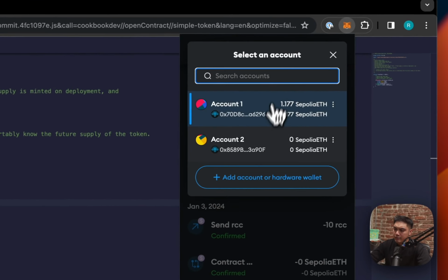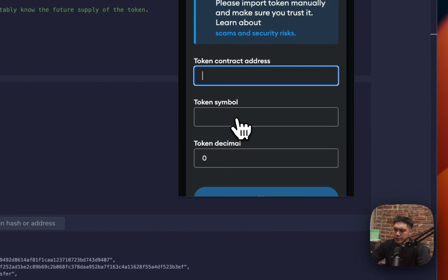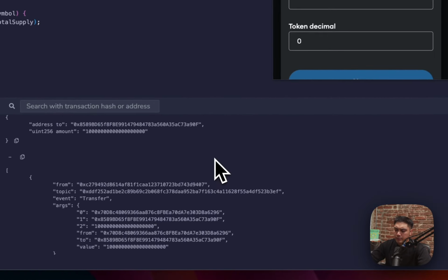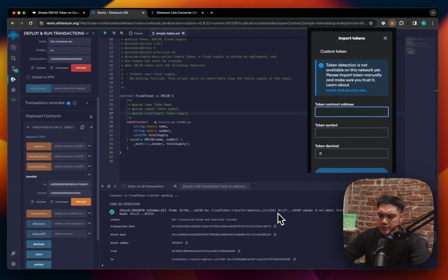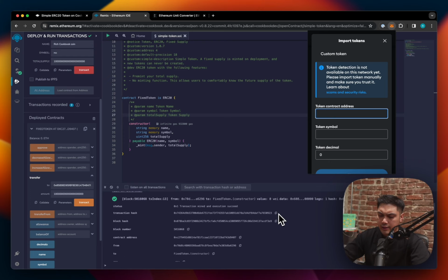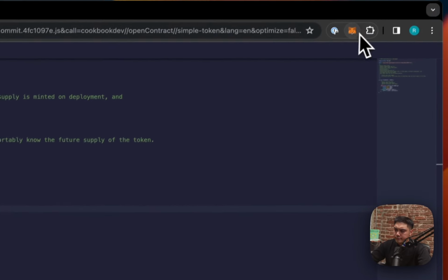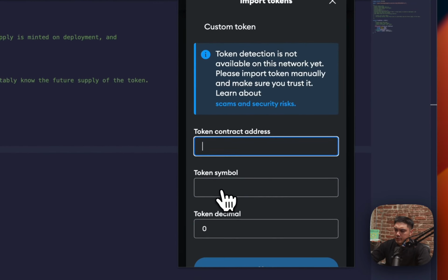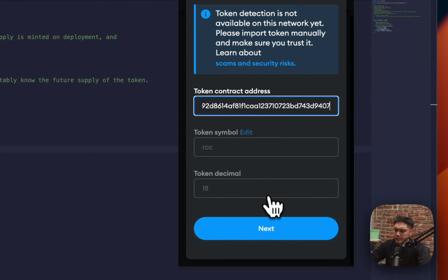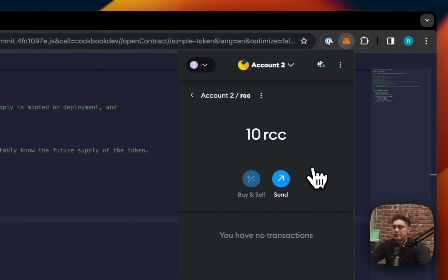If I go to account 2, oh, it looks like I haven't imported the tokens yet. So let me go ahead and copy the contract address. Let me scroll back up, and I think it is here, contract address. Let me go ahead and import tokens. Next. And it looks like I already have a balance of 10 RCC tokens.